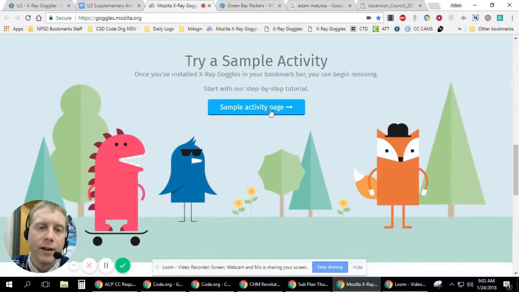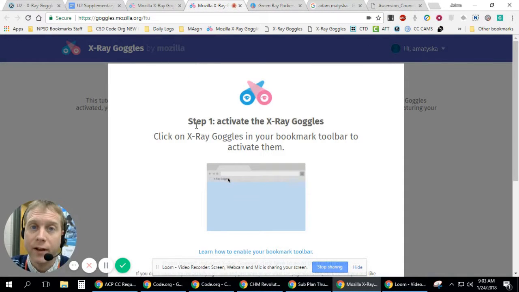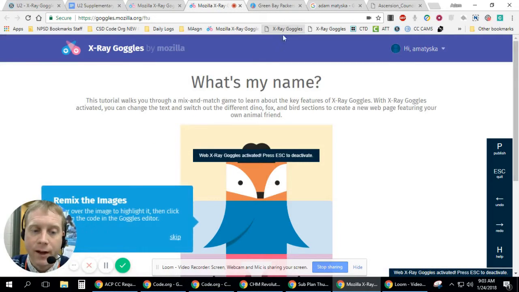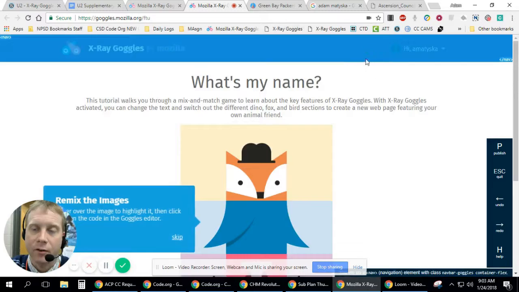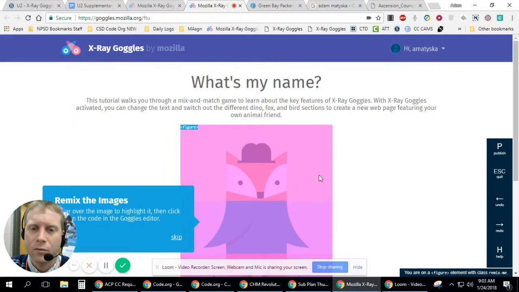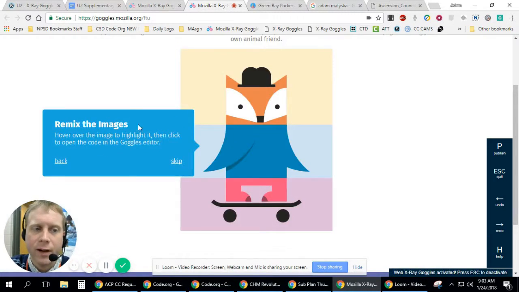Third, you'll try their sample activity. Click on their sample activity page right here. Step 1 of the sample activity says to activate the X-Ray Goggles on your toolbar. Best way to do this is just use that link that you just put in your bookmarks bar. That will open up the X-Ray Goggles, which is sort of like the code inspector at code.org, except now you can do stuff with the code that you select. So you can follow their steps in the tutorial.